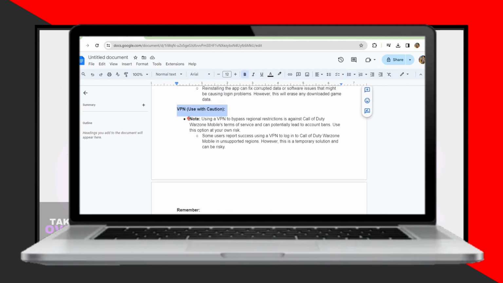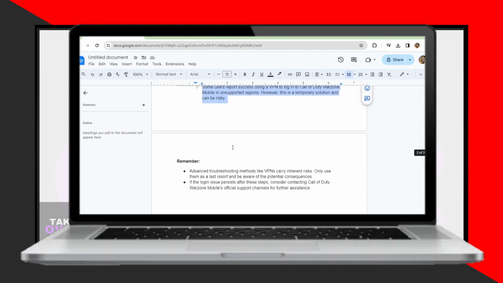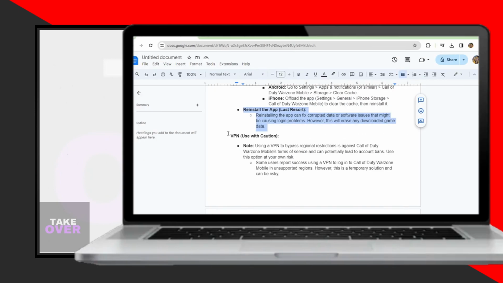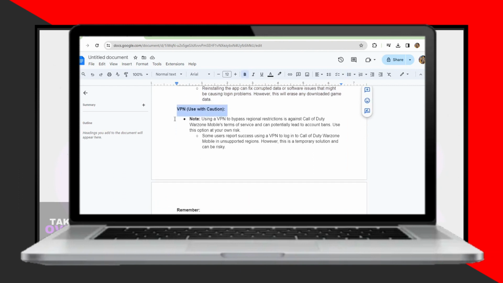VPN usage. Use a VPN with caution, as it's against Call of Duty Warzone Mobile's terms of service to bypass regional restrictions. Some users report success using a VPN to log in from unsupported regions, but this is a temporary and risky solution. Only resort to this as a last option and be aware of the potential consequences.